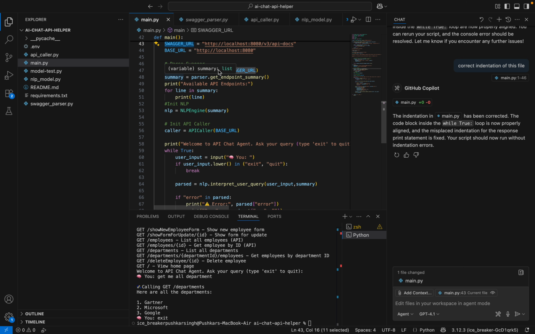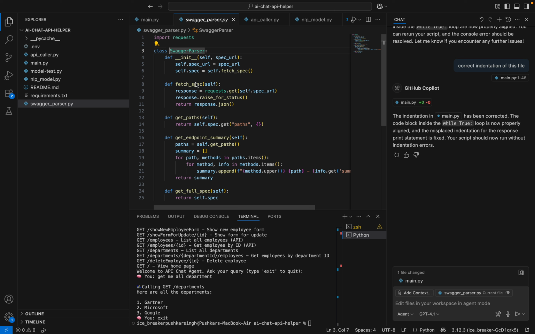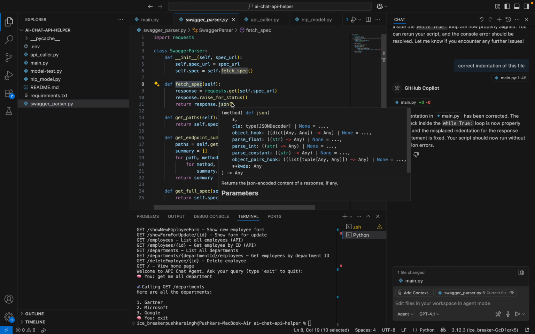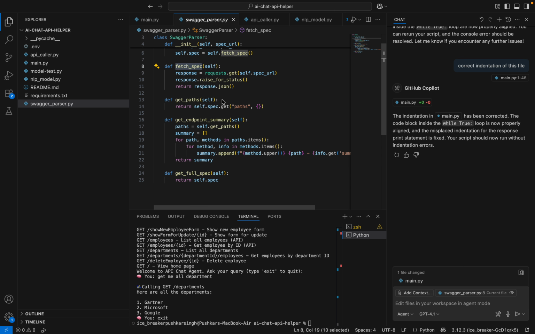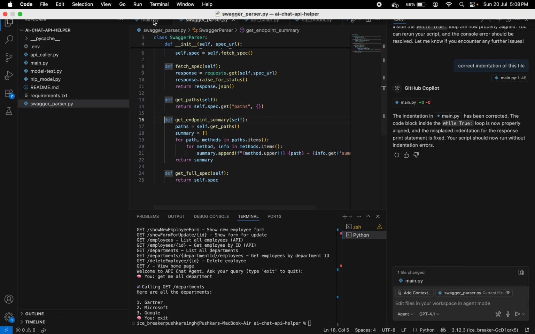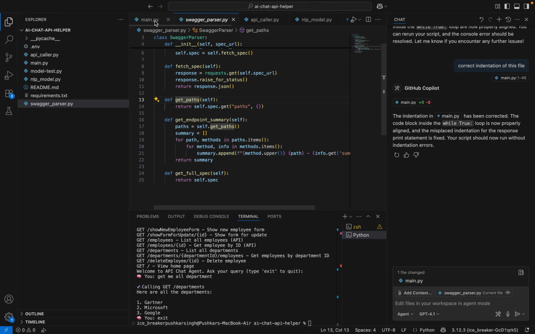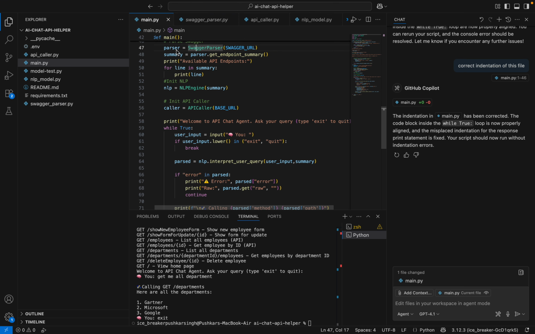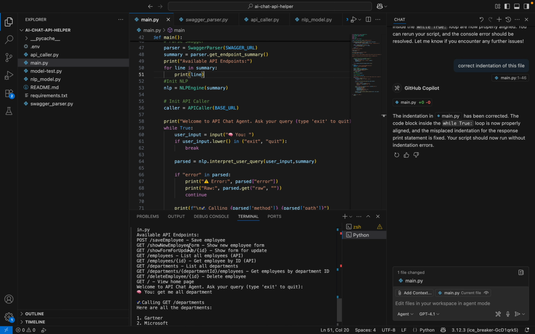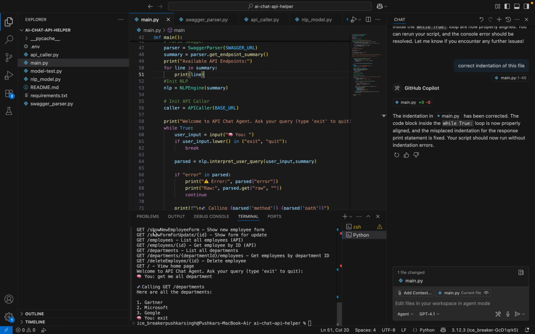What I'll do, I'll first simply hit the Swagger parser. Here we have the method to fetch the response from the OpenAPI endpoint, and it's going to give me the paths and the endpoint summary. Okay, coming back to the main.py again. Now we have all the parsed response and the summary from the endpoint, and based on that, I have printed it also. If you see, in a few of the test runs, we can see all the details of the endpoint printed.